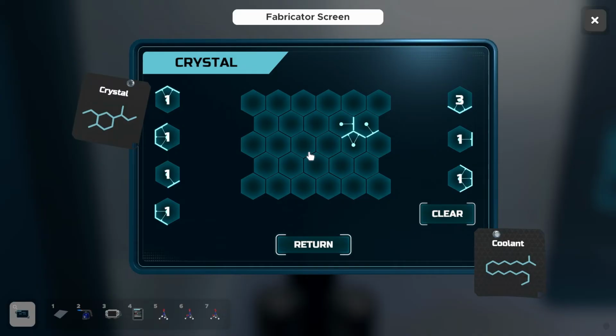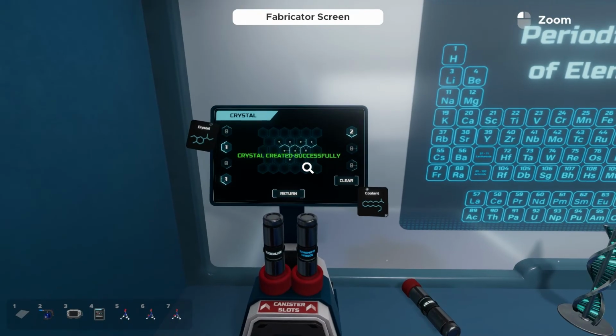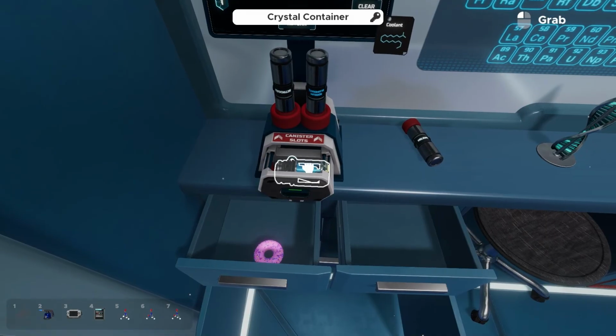So to create the rest of it, we will plug this in, we will use this here. We can plug this in, plug this in, and this here. So now you can see we've created our crystal.